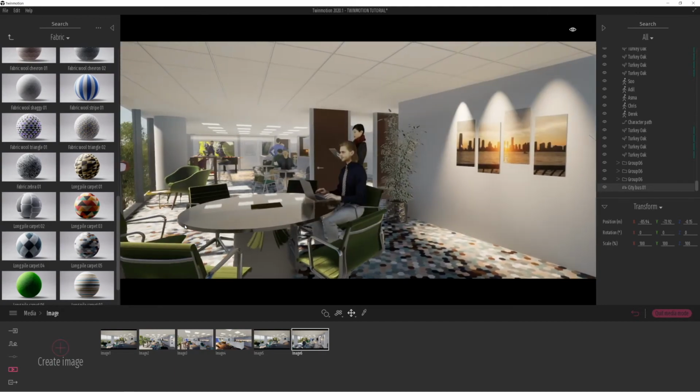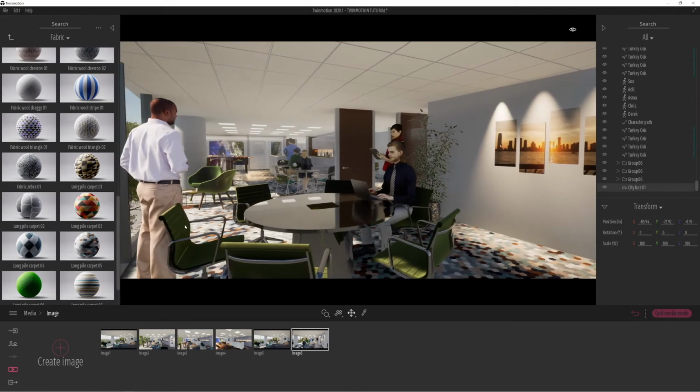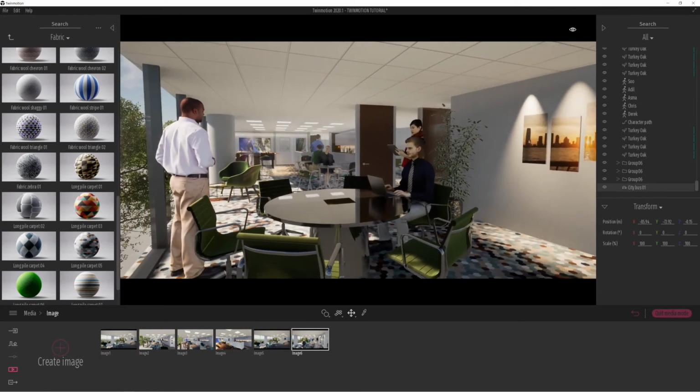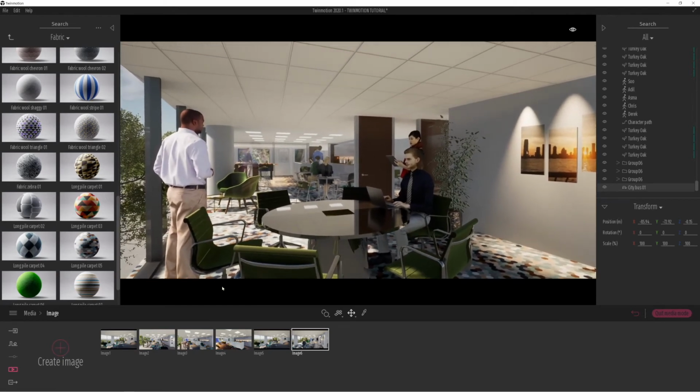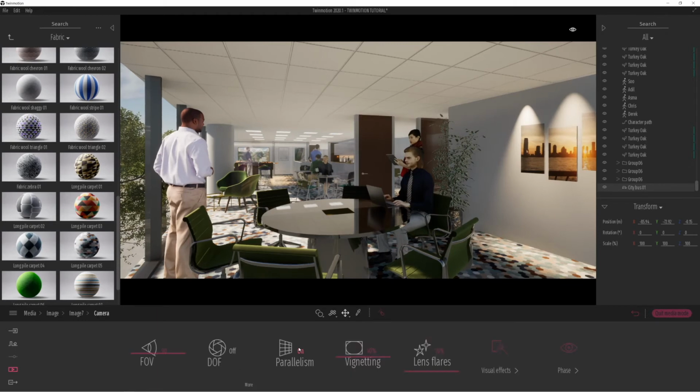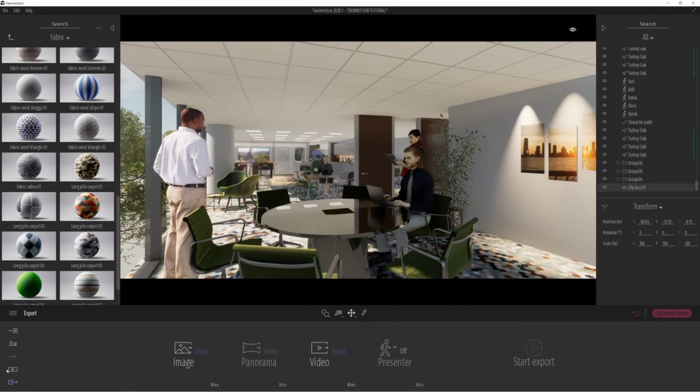Cool. So I think we're getting there with just framing up this final image. Let's tweak the camera position ever so slightly just to try and get our verticals looking nice. And I think for this one we'll turn on the parallelism, which gives you nice vertical lines. So it's not like a single point perspective. It can look a bit more natural sometimes.